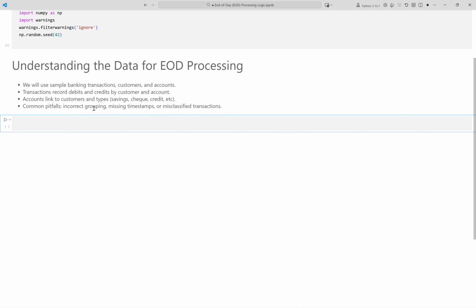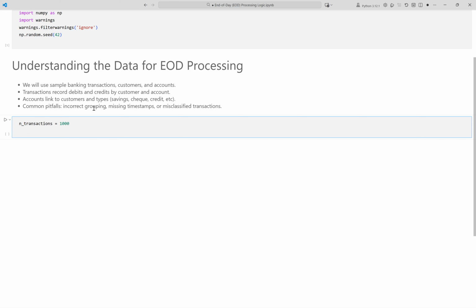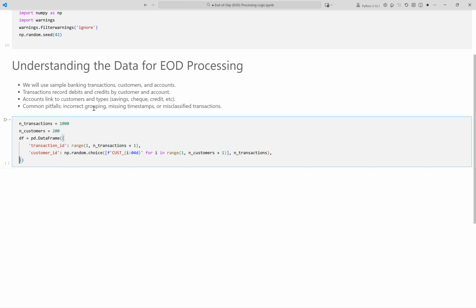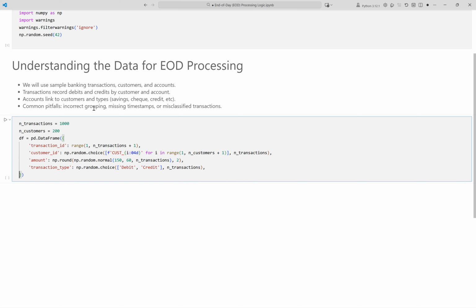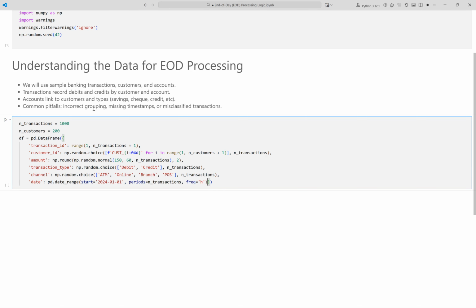Let us set up synthetic banking transactions to practice on. We define the number of transactions. We define the number of customers. We create a new data frame for our transactions data. We generate unique transaction identifiers. We randomly assign each transaction to a customer. We generate transaction amounts sampled from a normal distribution. We randomly assign each transaction as debit or credit. We pick a random channel for each transaction. We generate hourly timestamps for each transaction.